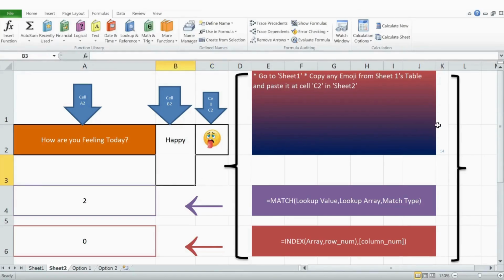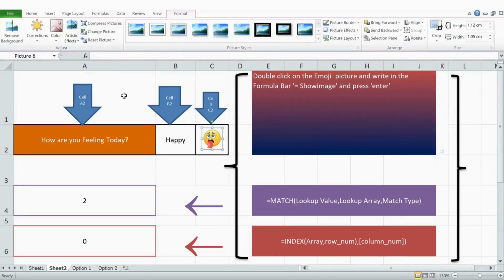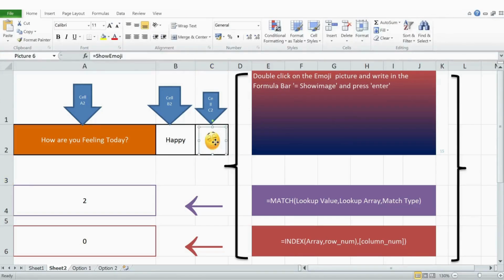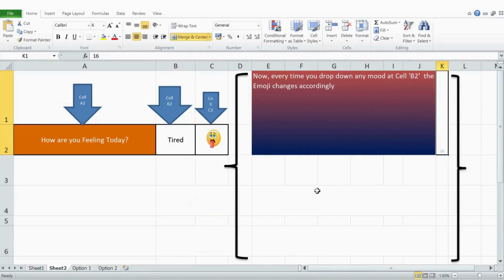And once we paste it here, we have to double click on the picture, and in the formula bar we write equals show emoji. Because it's already there, it pops up and we can select it and press enter. Then we adjust it again within the same cell so that it will fit. So now every time we change the mood, the picture is dynamically linked to it. So we sorted out this issue now.